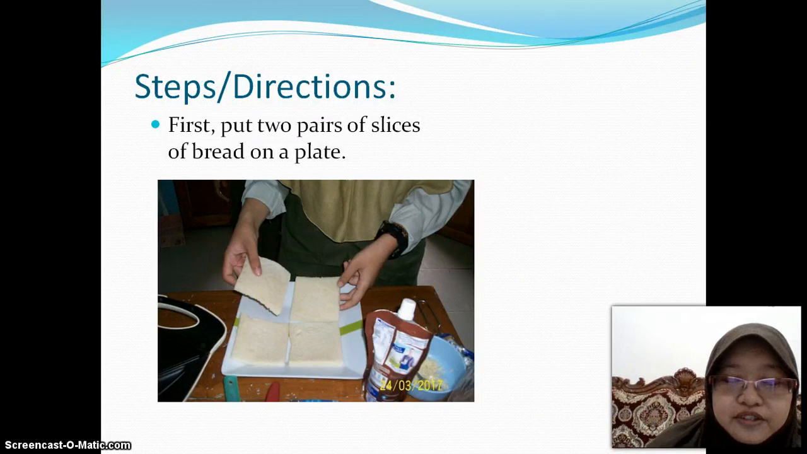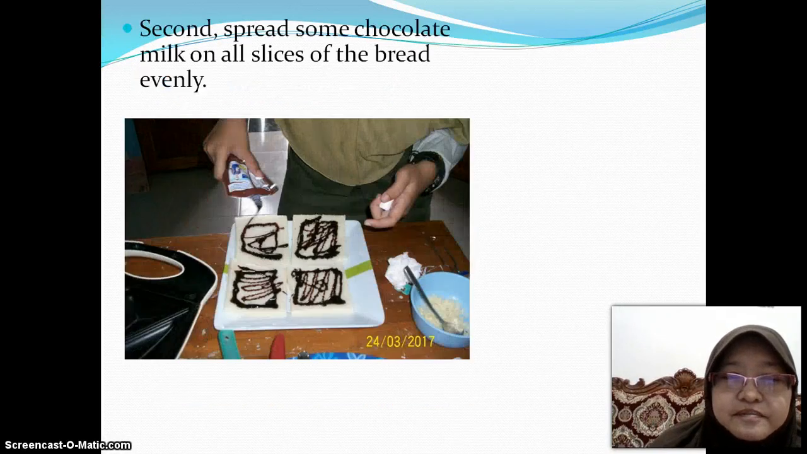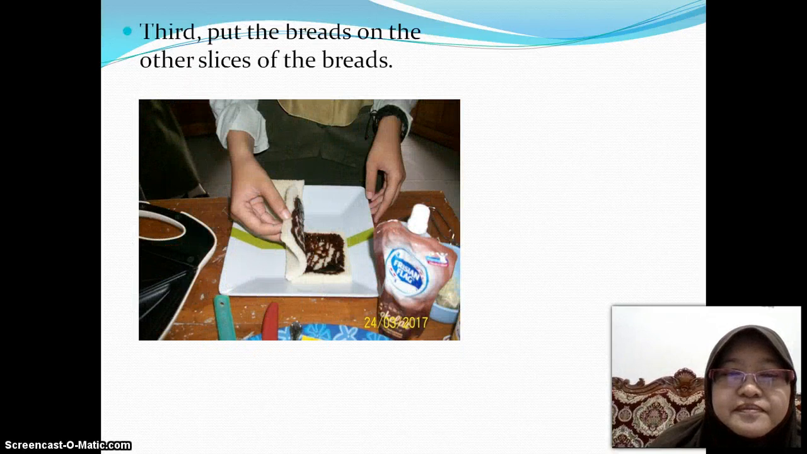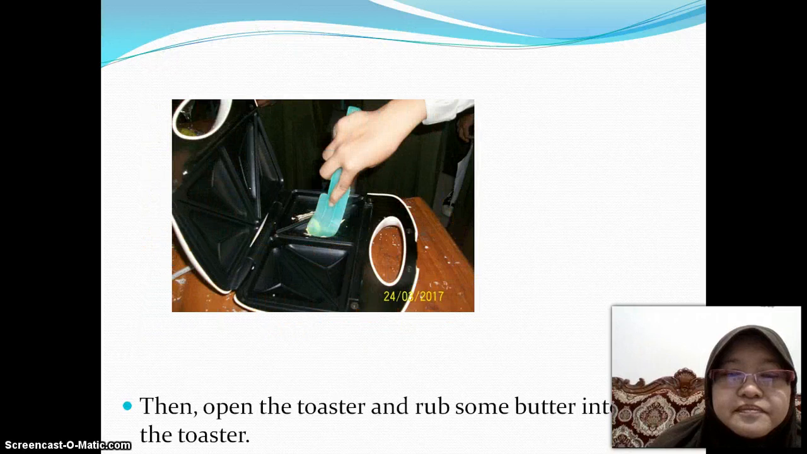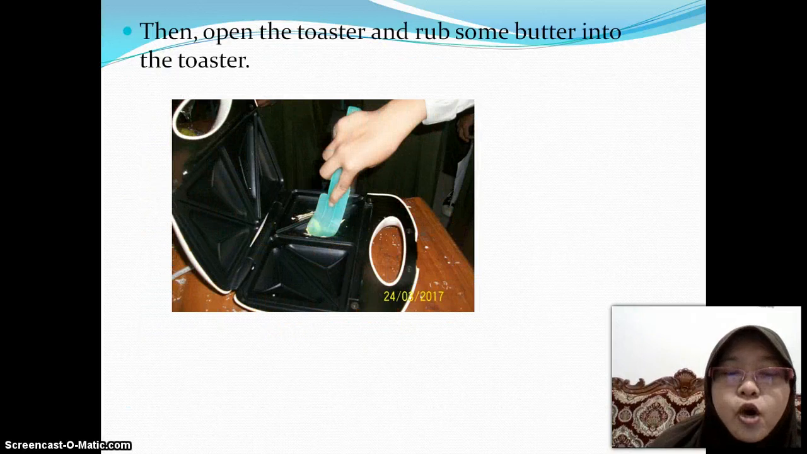Steps or directions. First, put 2 pairs of slices of bread on a plate. Second, spread some chocolate milk on all slices of the bread evenly. Third, put the bread on the other slices of the bread. Then open the toaster and rub some butter into the toaster.